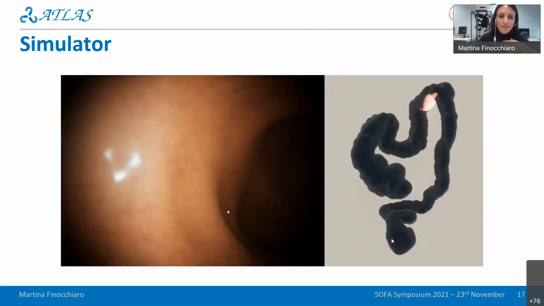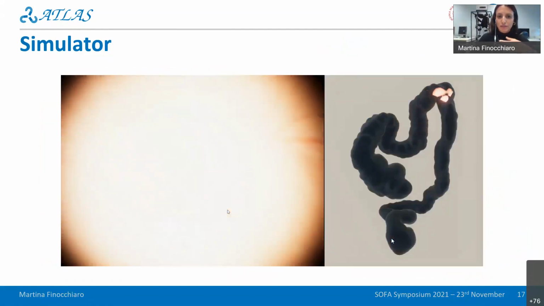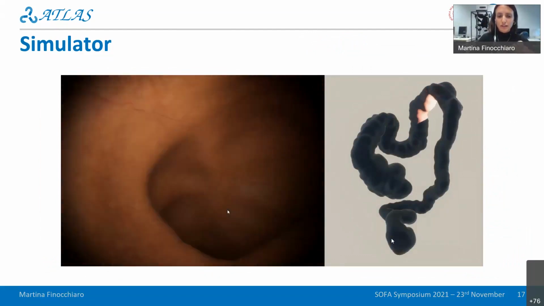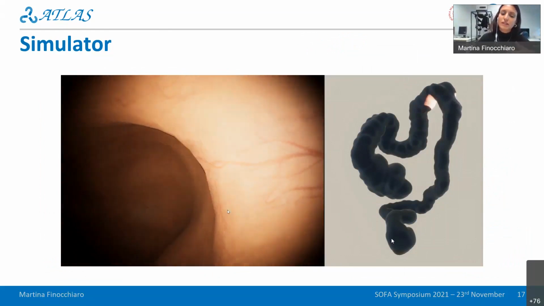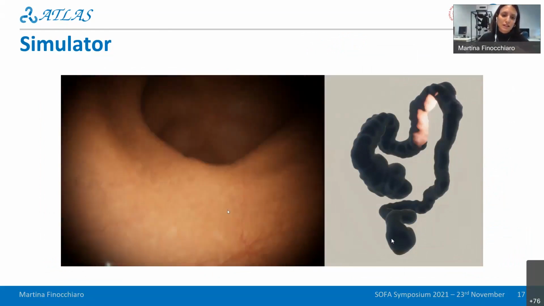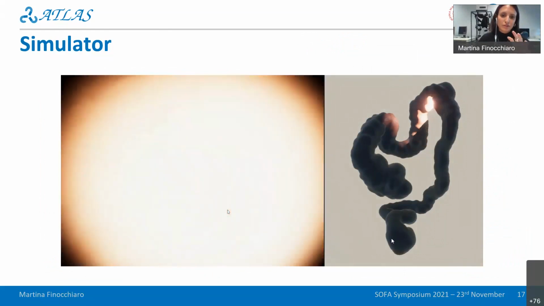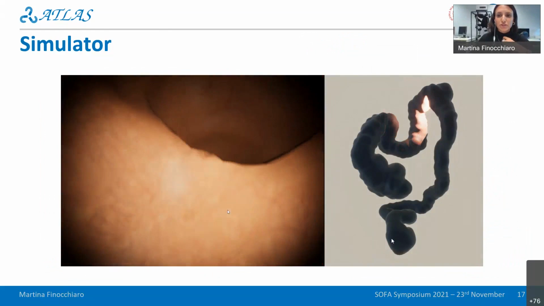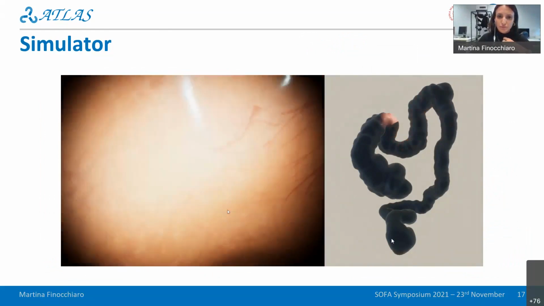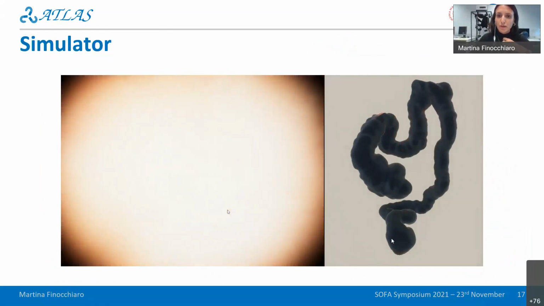We also implemented deformation, so we gave a mechanical model with deformation after the contact between the capsule and the internal walls. Here you can see on the left side the internal view, so the view from the camera, the tooltip, and on the right we can see the deformation of the colon after the collision on the top right here.